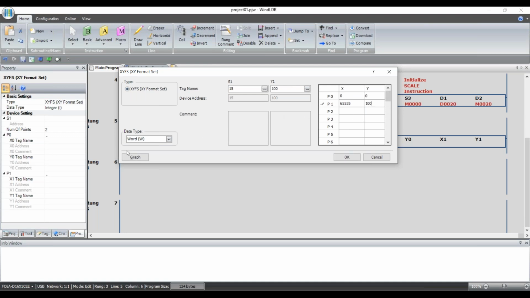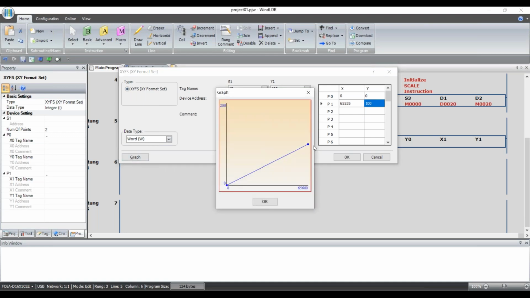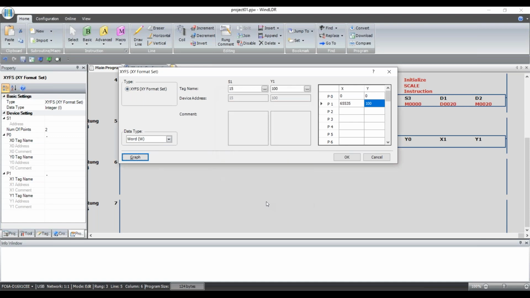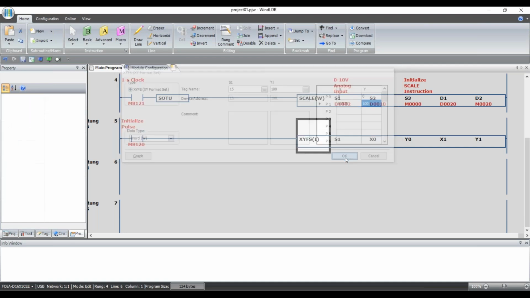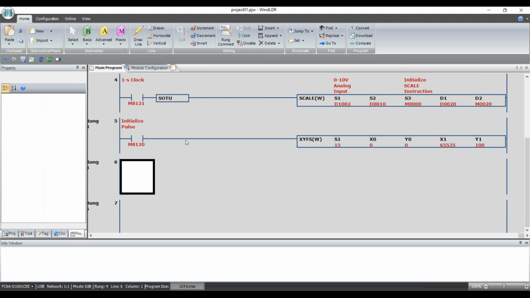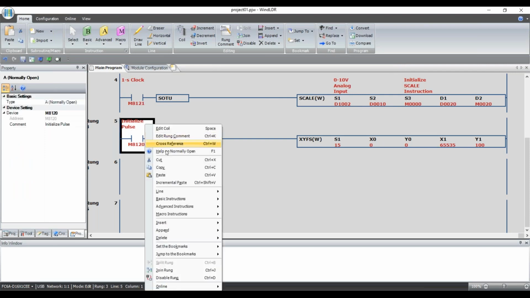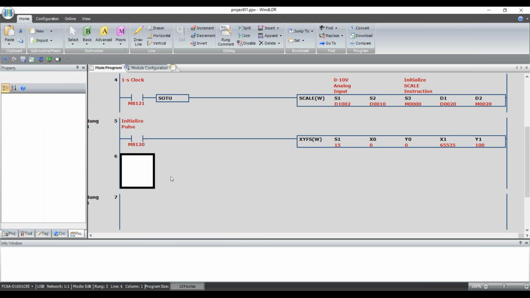You can also see a graph of what your curve is. In our case, it's a straight line, but if you click on this graph button, you can see what your curve is going to look like. In our case, since we have two sets of points, we know it's a straight line. That's all I need to do for XY format set. Now I will right click and append a ladder line. It just adds a ladder line below where I had my mouse.